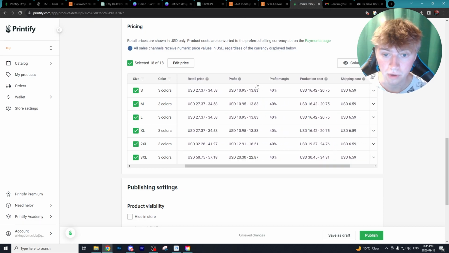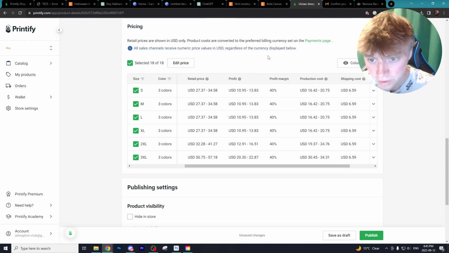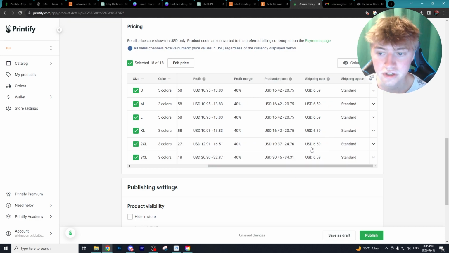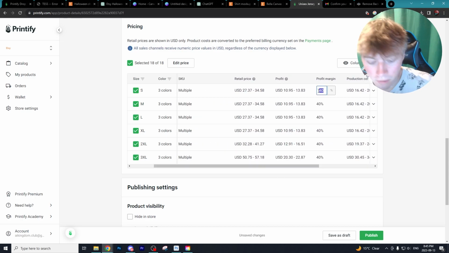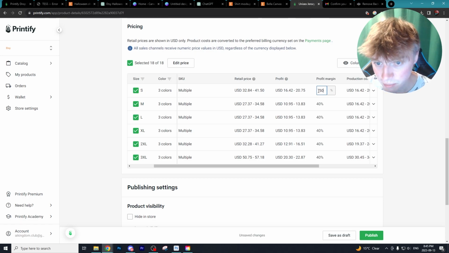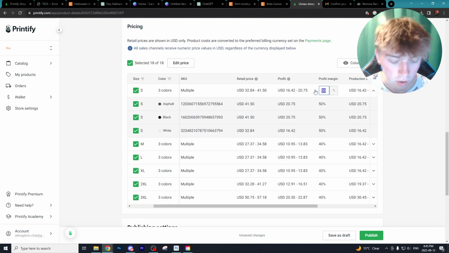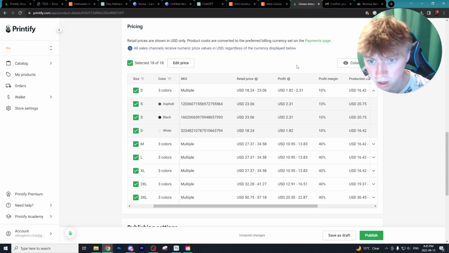It also shows the profit you'll make off each sweater or article of clothing that you're selling. So as you can see, each sweater, we're going to be making a 40% profit margin, with around anywhere from 10 to 14 dollars generated. And it also shows the shipping costs that go in as well as the production costs. Now you can alter the profit margin. So let's say you want a 50% profit margin. Well, then you can see the retail price goes up, or let's say you only want a 10% profit margin and the retail price goes down.